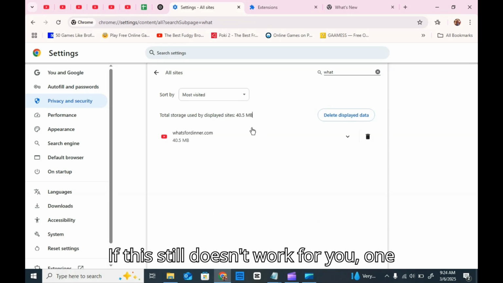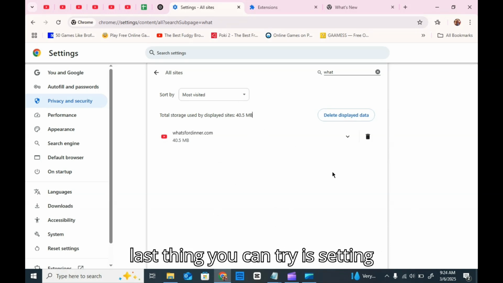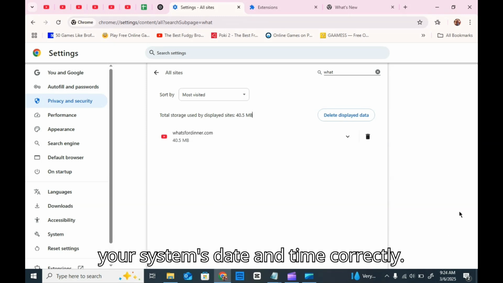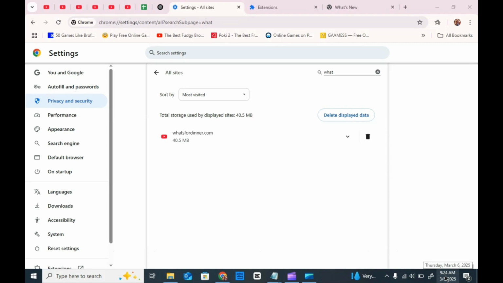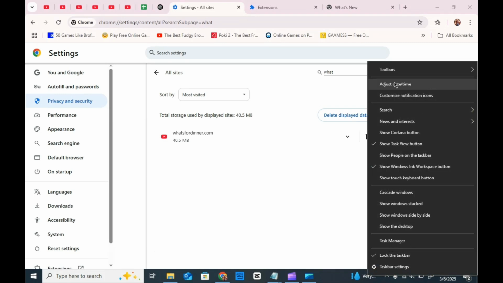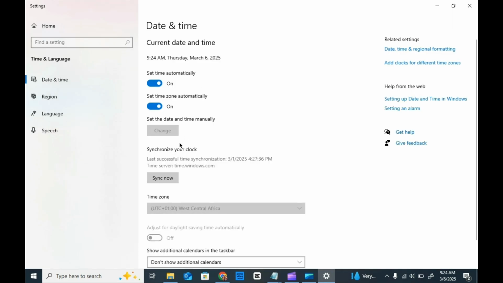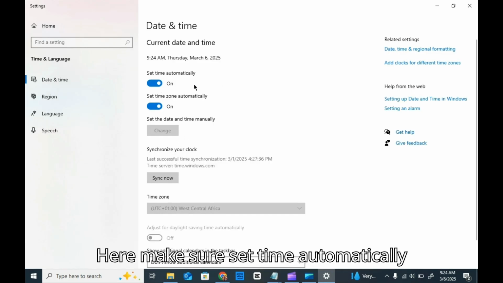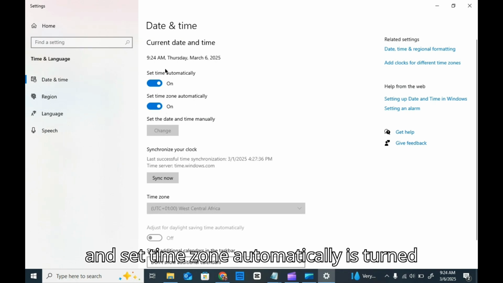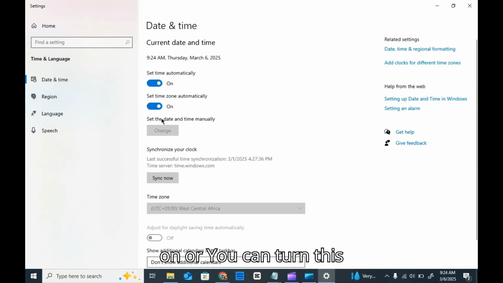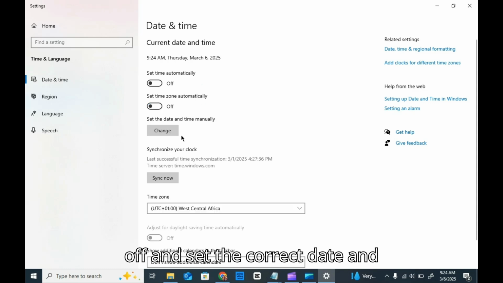If this still doesn't work for you, one last thing you can try is setting your system's date and time correctly. Right-click on the date and time and select Adjust Date and Time. Here, make sure Set Time Automatically and Set Time Zone Automatically is turned on. Or you can turn this off and set the correct date and time manually.